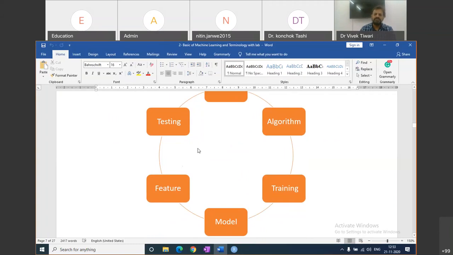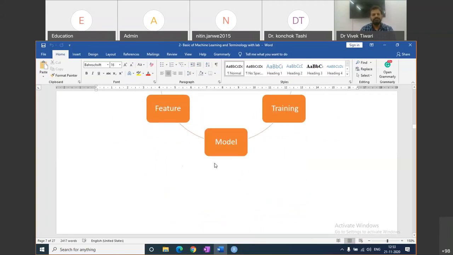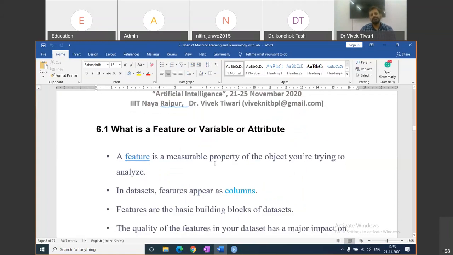So we try to understand those words here again for a better understanding. So what is the feature? Now we are discussing the data set. Once we have a data set, it may have a feature, a variable, or an attribute. All are the same thing. The data set may be image, video, text, or numerical, but it must have features, variables, and attributes. All are the same thing.